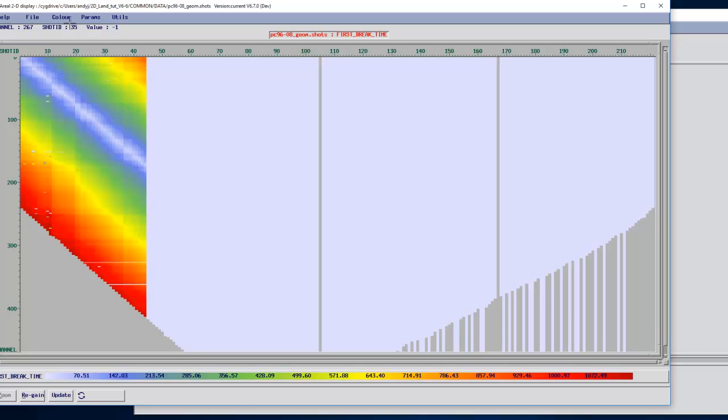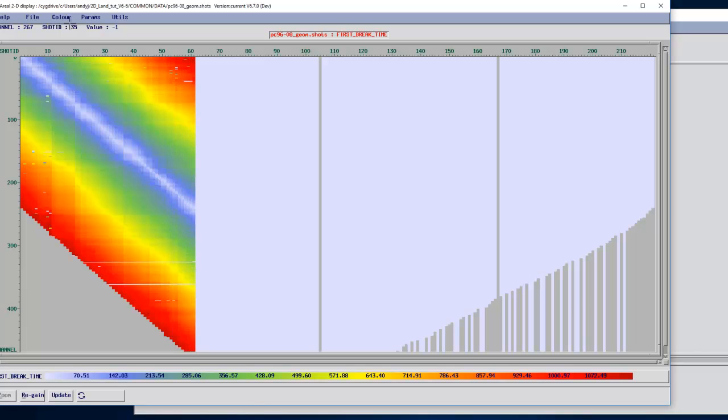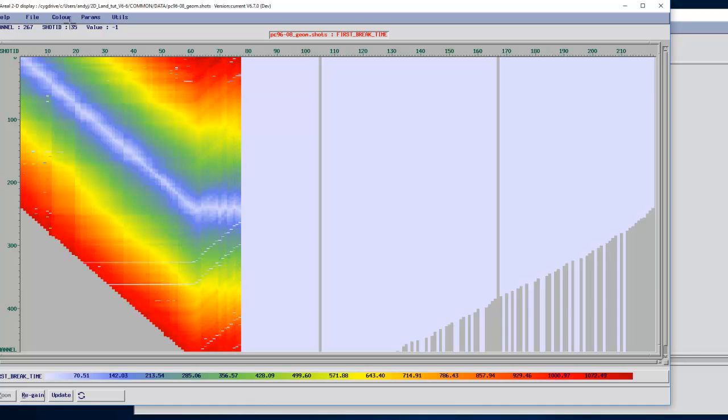In this way you can keep an eye on the quality of your first break picks, hopefully identify at an early stage any anomalous picks that you might want to go and review and look at. So it gives you an additional QC as well as looking at the basic display within SV itself.